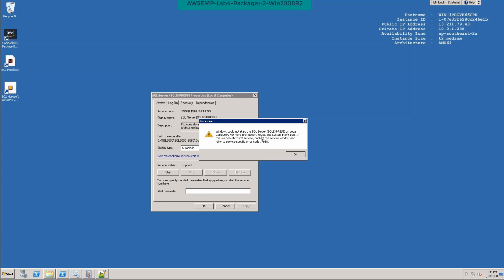It gives an error saying Windows could not start SQL Server Express on local computer. For more information, review the system event log. If this is a non-Microsoft service, contact the service vendor and refer to service specific error code, this one. Now you can search for these error codes online. So that's one approach to do that. You can copy paste this entire message and search.